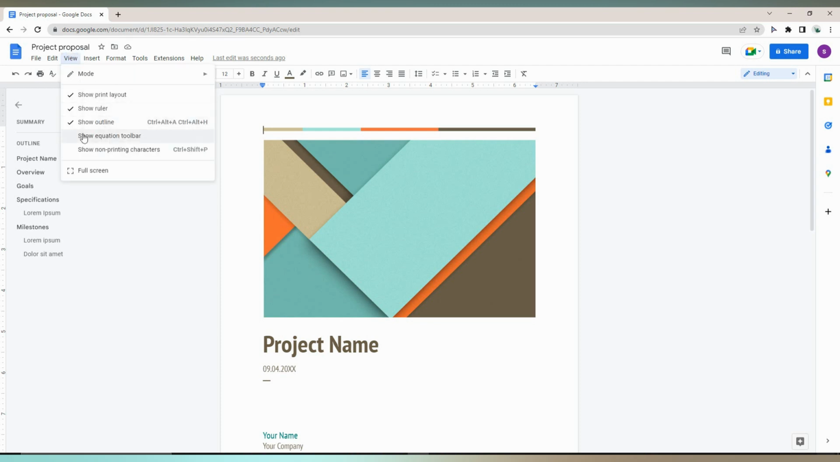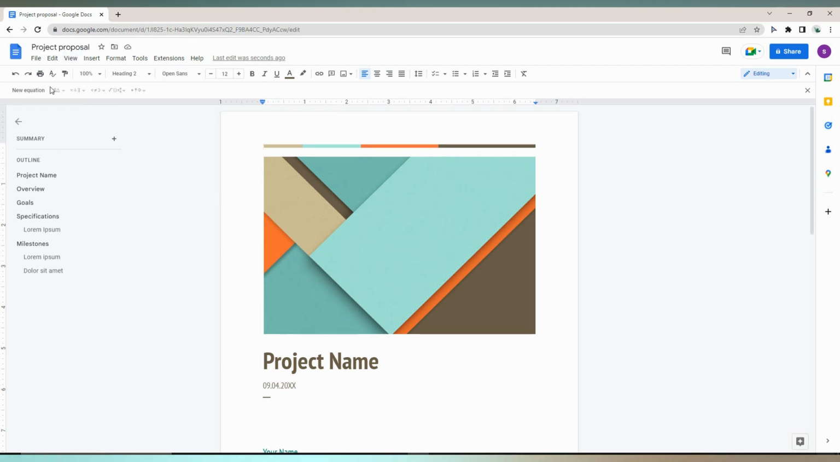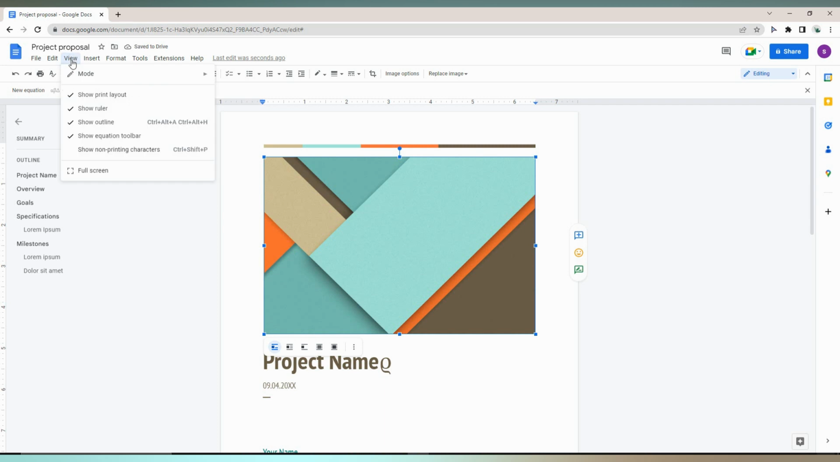And the extra options are Show the equation toolbar. This makes it easy to insert a new equation like this. You can insert from here easily. So this is another option. Go to the View option here, and now you can see Show non-printing characters. There is also a keyboard shortcut here. You can also use that.